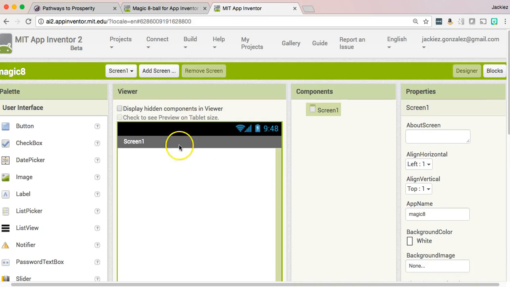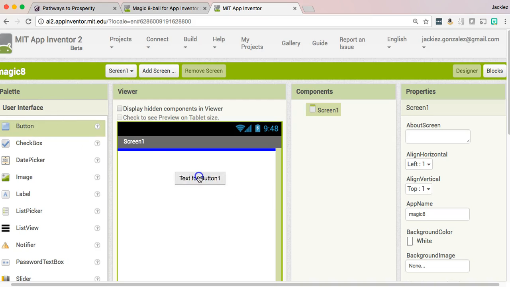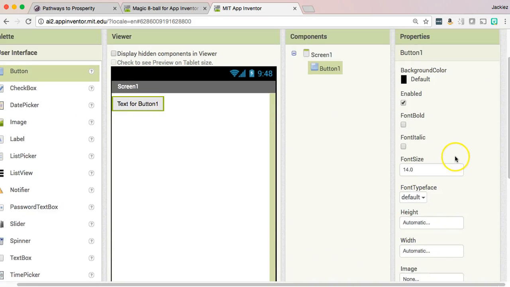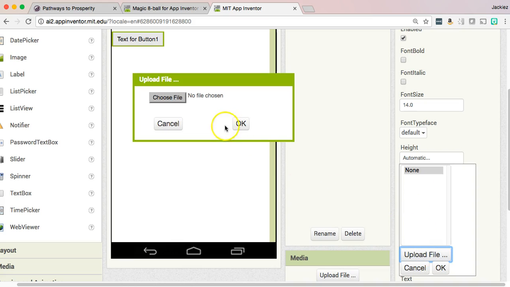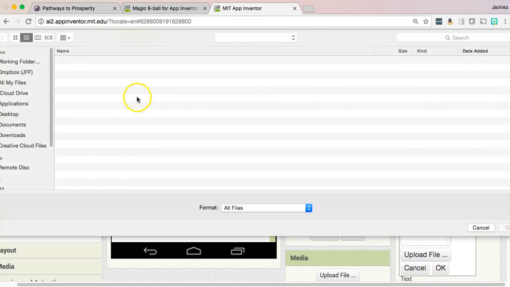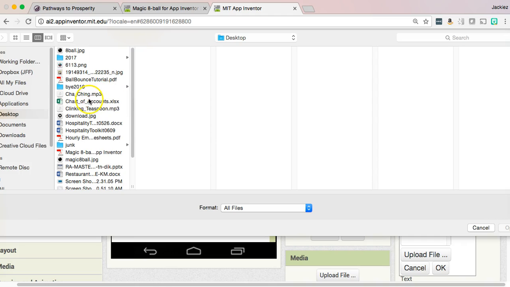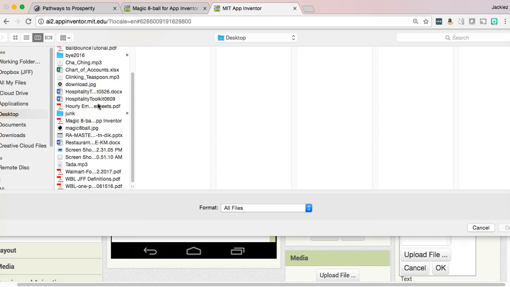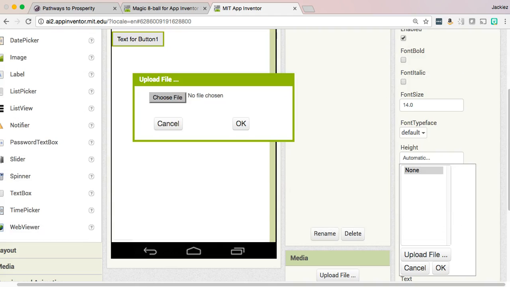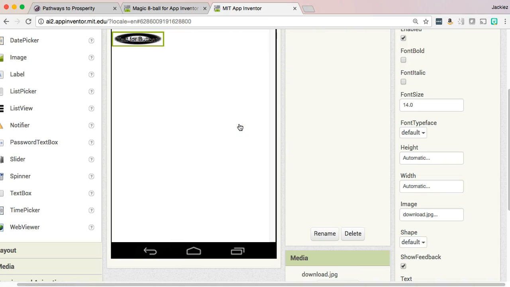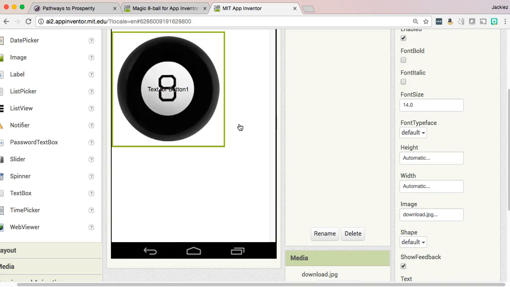So similar to Hello Per, we're going to start by just adding a button that we're going to put as an image. So that image will be the 8 ball. Clicking Upload File, like you normally upload a photo of some sort. And this is the image that I found from the internet. Again, you'll have to do that on your own. Click OK, and that image should pop up and size itself.